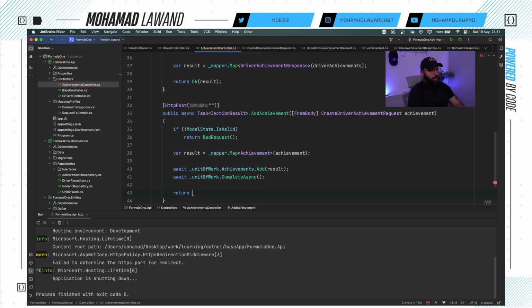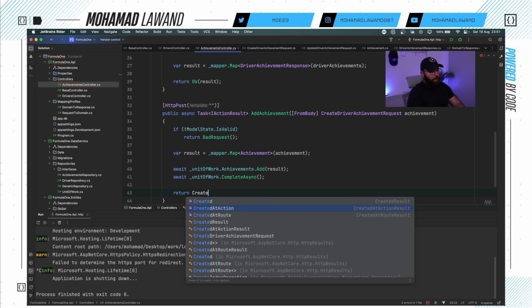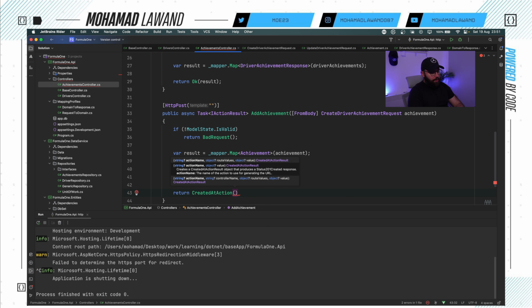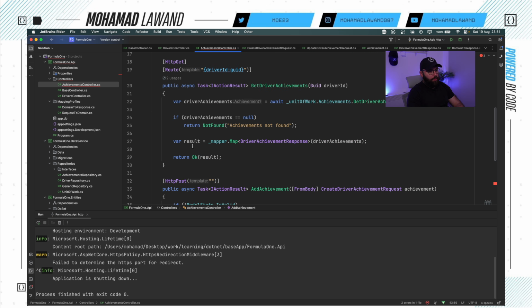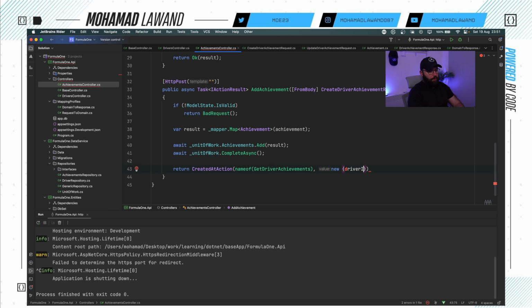Okay, actually, I'm going to return the created at action. And we're going to start first by name of. It does not exist yet, but actually get driver achievement. Yes, we have created it. Oh yes, so that should be fine. And then I need to specify my ID. So this is going to be driver ID. So put driver ID equal result dot driver ID, and lastly we're going to pass the result. Perfect. And the last one is going to be the update.